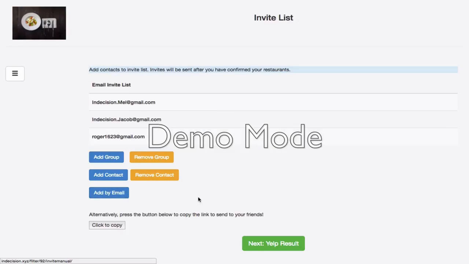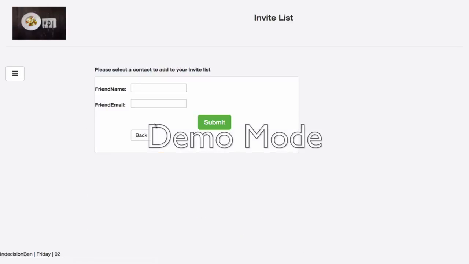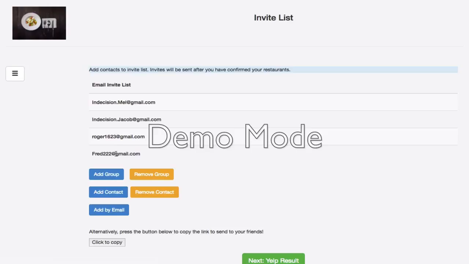And we can also, if I'm sitting next to somebody in the office and they want to join in on the lunch, but I haven't added them to my contacts yet, not a problem. I can click add by email. And let's just say that my friend Fred wants to go out to lunch. And he tells me his email address is fred222@gmail.com. And I'll hit submit. And there we are. We got Fred invited to lunch too.